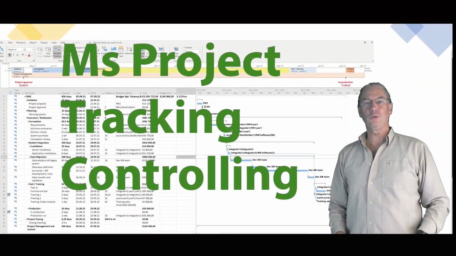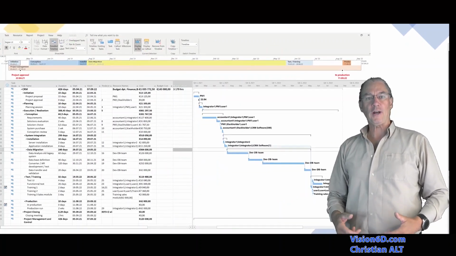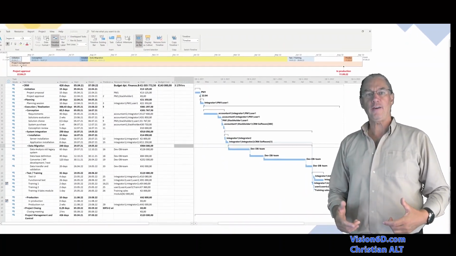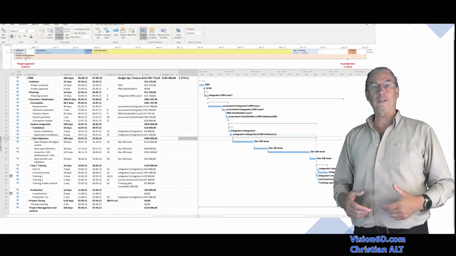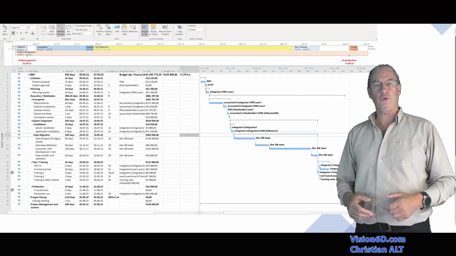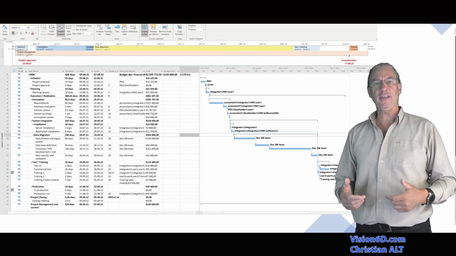Welcome to this module on tracking and controlling a project. Tracking is when you have your project ongoing and you do the follow-up of the project. We are going to look at how to enter data in order to track the project with MS Project.